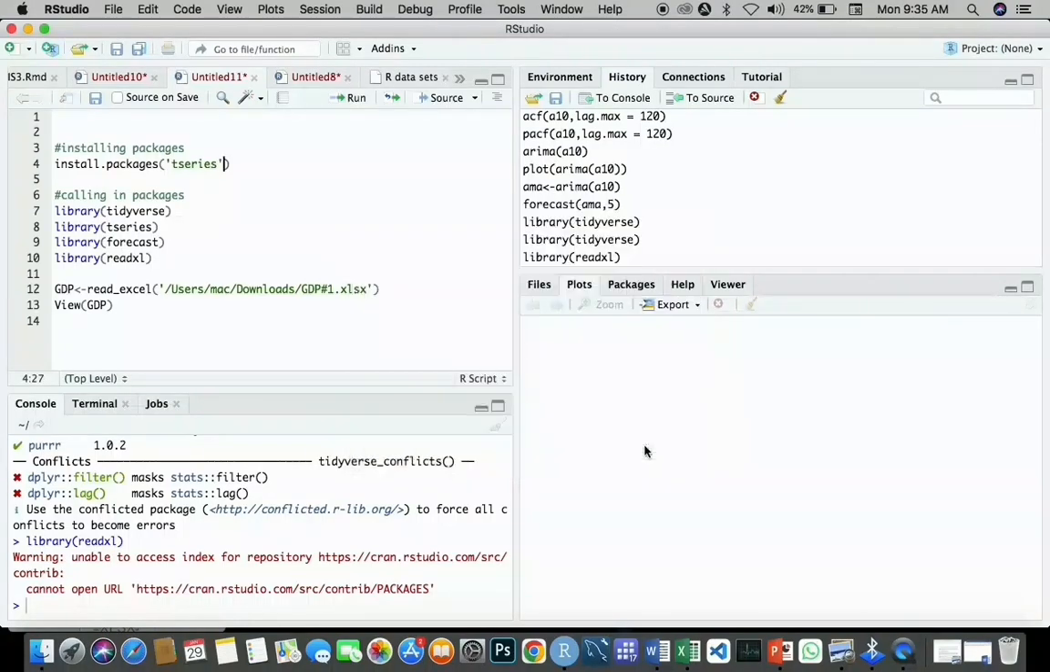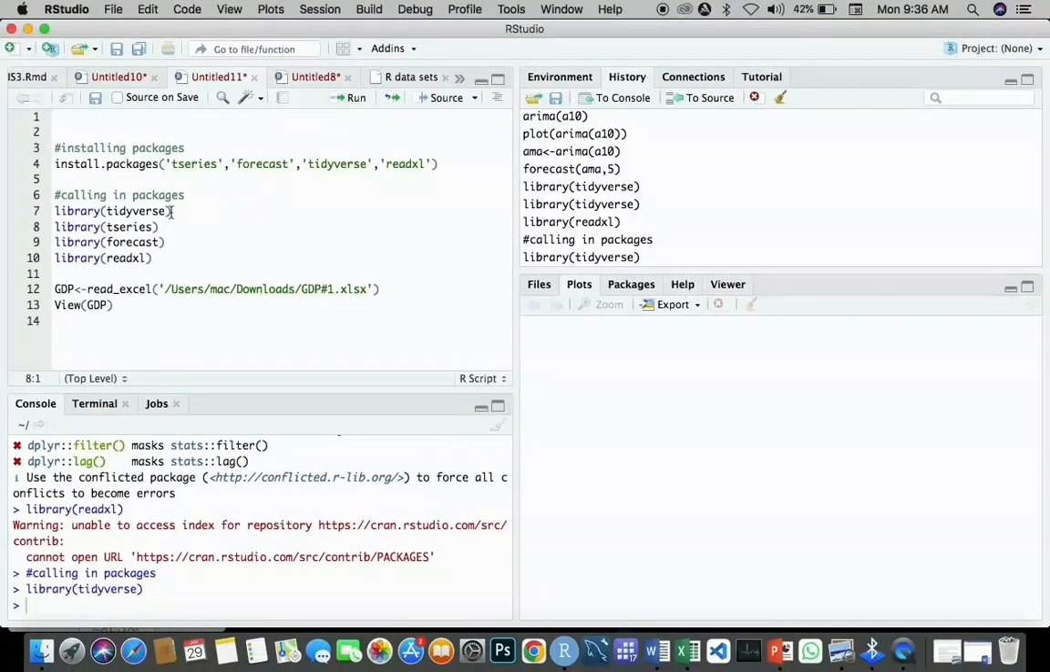A better way of verifying whether the package is installed is, after you are done, you try to call in the package by using the library command. So if I do library tidyverse and execute it, you can see that the tidyverse package has been called in. Nothing else happened. If the package is installed, this is how it's going to be.